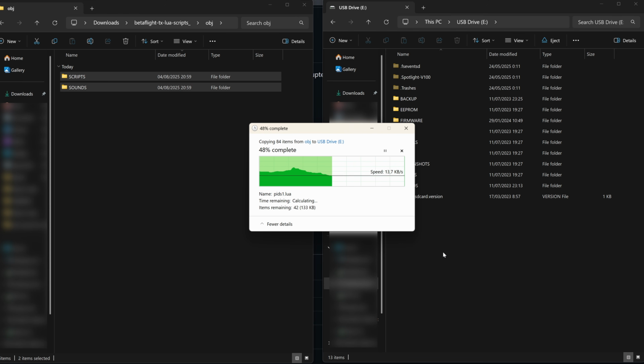Might take a while because the SD card speed in the radio is not really fast. Once that is done, it's super easy. You just close the two folders and you're almost done. We have one step left. Unplug the remote and you can turn this off for now.